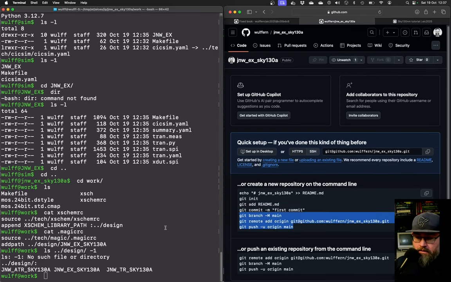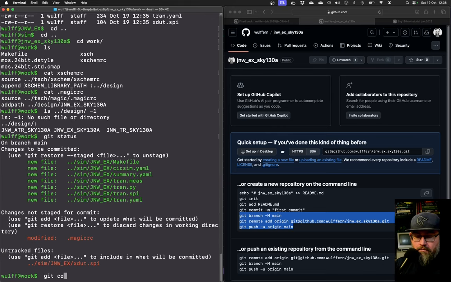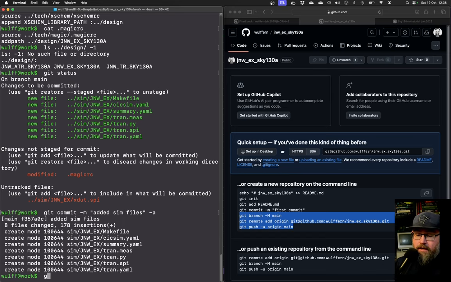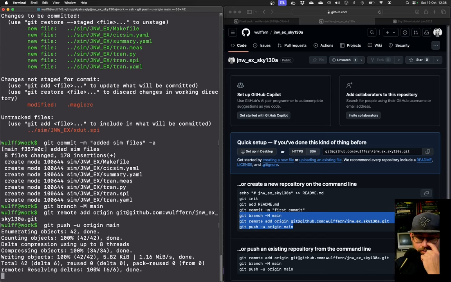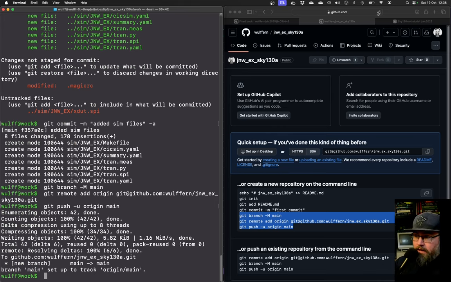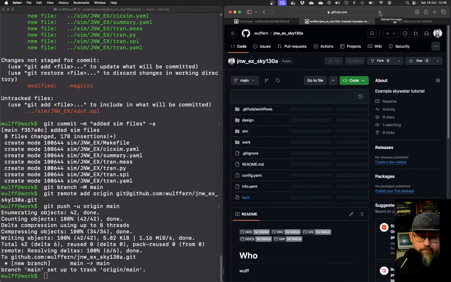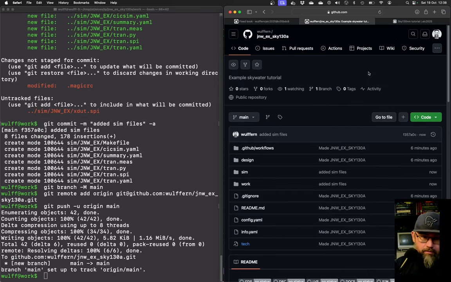And then I probably need to commit. Added sim files, and then we want to do the commands from GitHub here to actually push to GitHub. And now if I refresh, actually maybe the GitHub part's a bit too small, like that's maybe better.